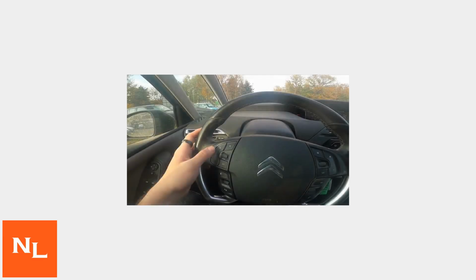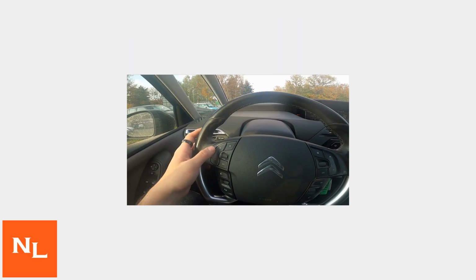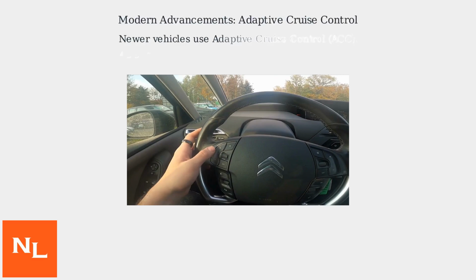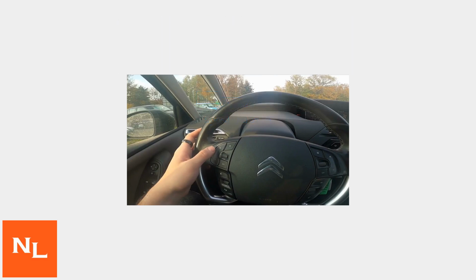The Citroën C4 Picasso II from 2013 to 2018 comes equipped with a basic cruise control system. This traditional setup maintains a constant speed once set, but it doesn't include advanced features like automatic distance adjustment. In contrast, modern vehicles feature adaptive cruise control, or ACC. This system not only maintains your set speed, but also uses radar sensors to automatically adjust speed and maintain a safe distance from the vehicle ahead.